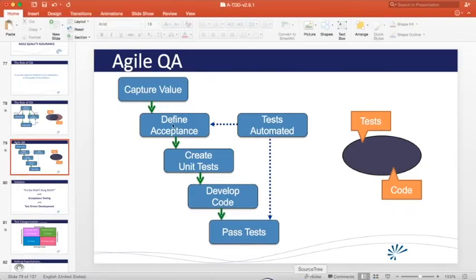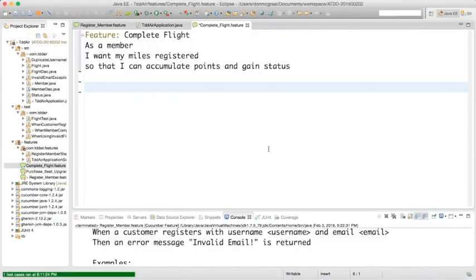Now, once you've created a story, what we've pretty much done is the first bit. If you go back to my little diagram here, we've captured value. And the next step is to define acceptance. Now I might leave this for a while like this until it comes time to getting closer to actually implement this story.